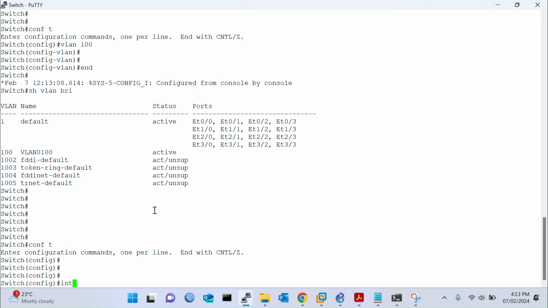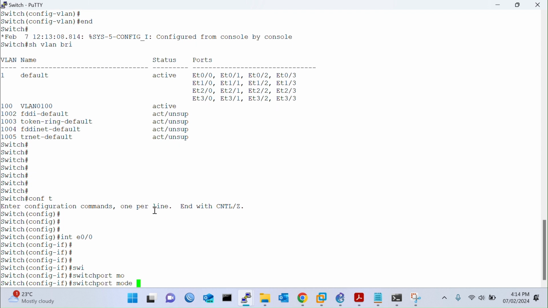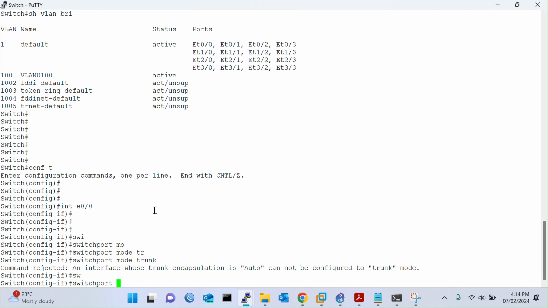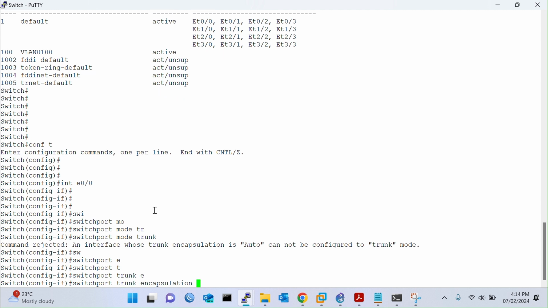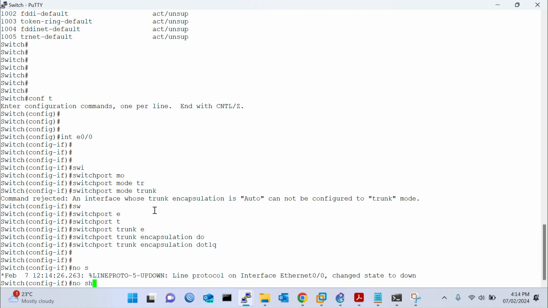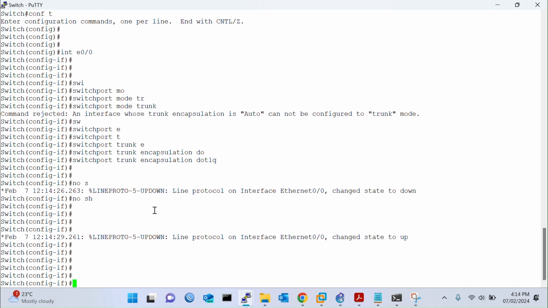First I will go in this interface E0/0. Okay, I will make it a trunk port. First we will configure the trunk port. So switchport mode trunk. Okay, switchport trunk encapsulation dot1q. Okay, now shut. This is down state. Now it's up state.